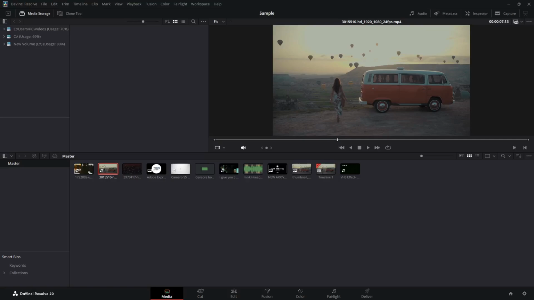Welcome back, everybody. Today I'm going to teach you how to change Fusion comp resolution in Davinci Resolve. This is really useful when you need to work with a specific resolution that's different from your timeline settings, giving you more control over your compositions.